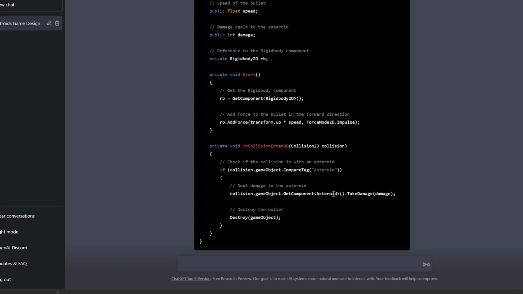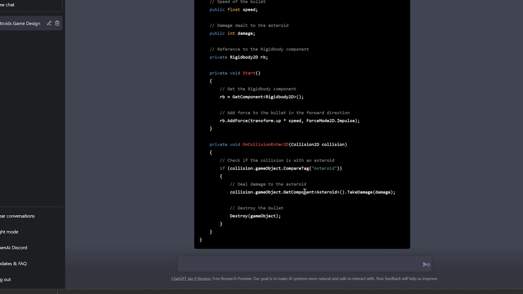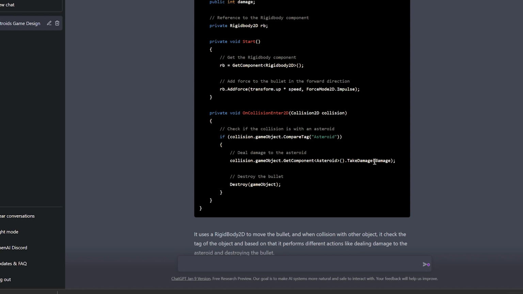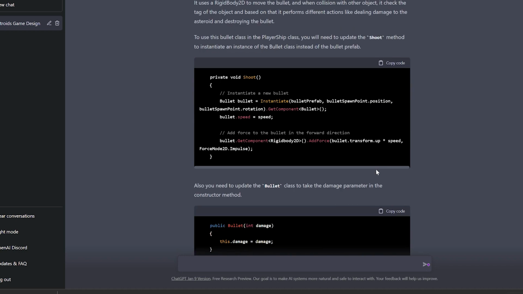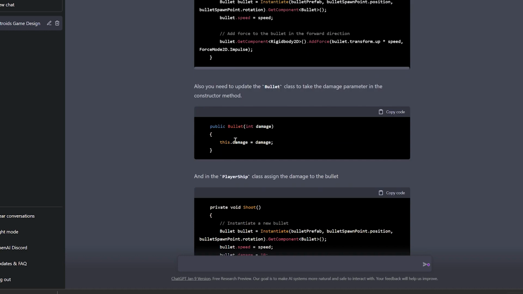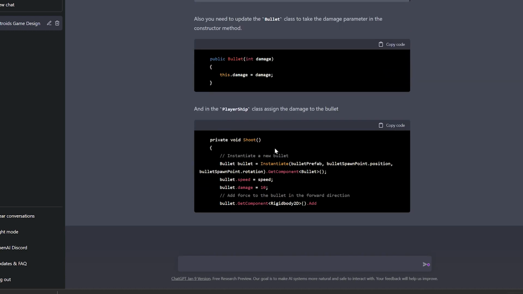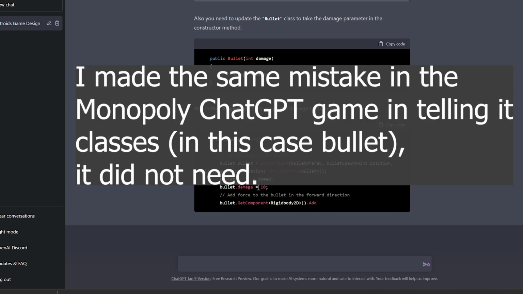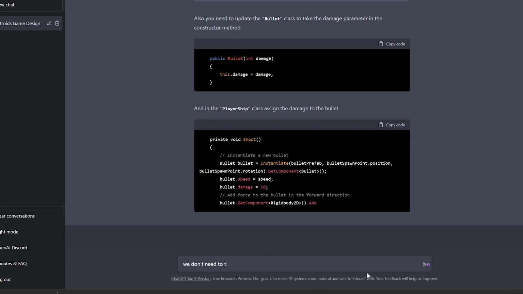It looks like there might be a little confusion in that it thinks that the asteroid has to have a certain amount of damage, like one shot doesn't kill the asteroid. So we have the bullet class that can get passed in damage. And then when we shoot, we're setting that. So I think it kind of a little bit got off the rails here. In the player ship, assign damage to the bullet. Let me just try to say we don't need to track damage on the bullet.